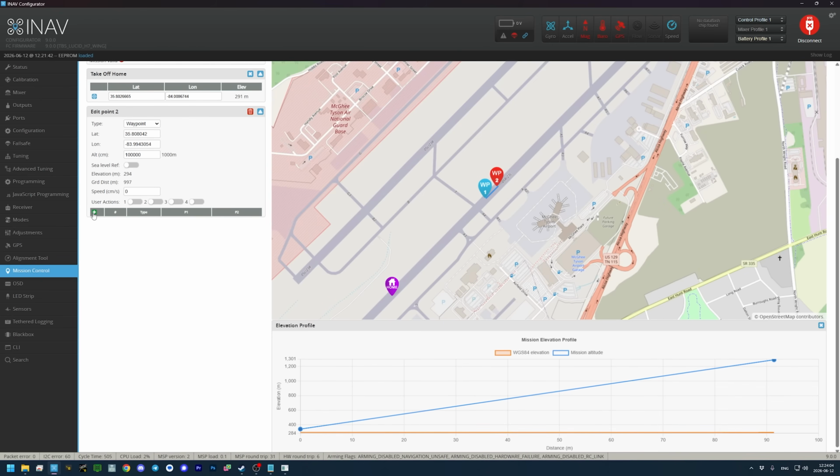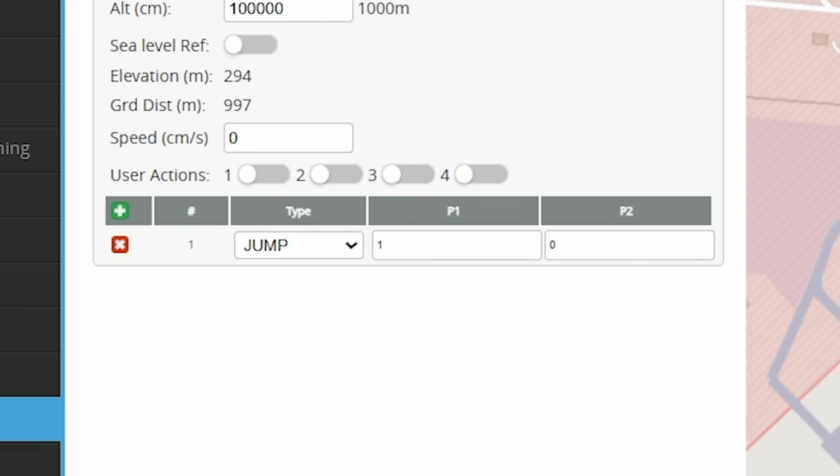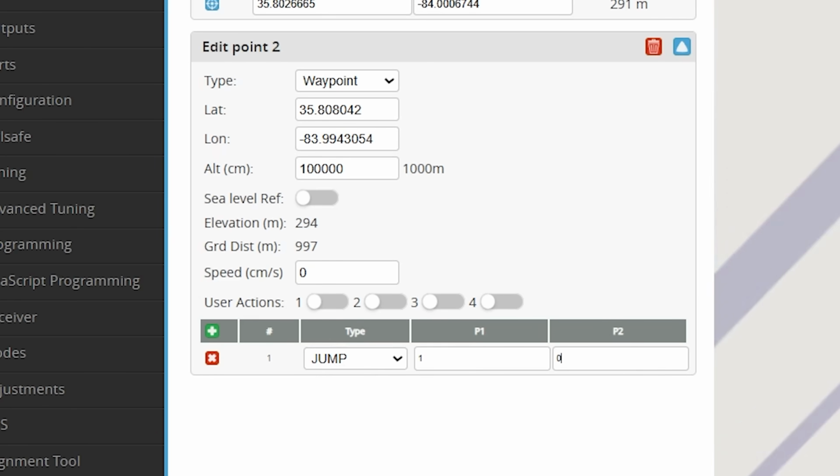There's another trick I haven't shown you guys, and that is here at the bottom we can add an action to the waypoint. So I'm going to go to waypoint number 2 and add the jump action. What that will do is make the aircraft jump to a previous waypoint when it reaches this waypoint. I'm going to say jump to waypoint 1, and then the other question is how many times will it do it? In this case it will do it 0 times. In other words, it's not going to do anything.